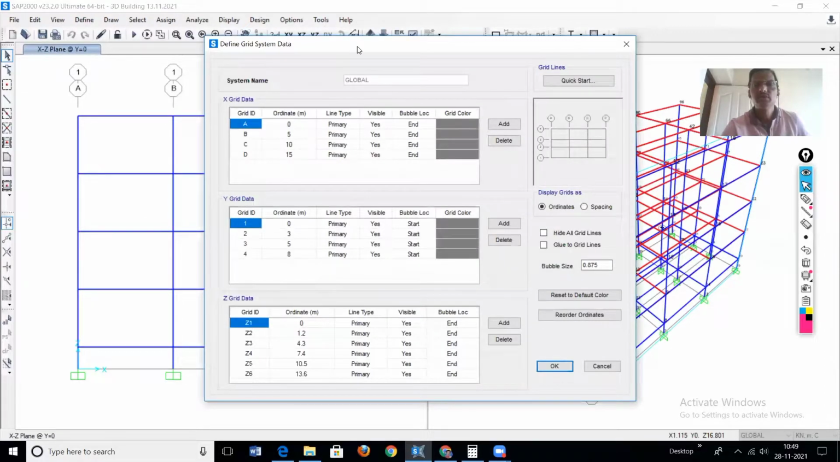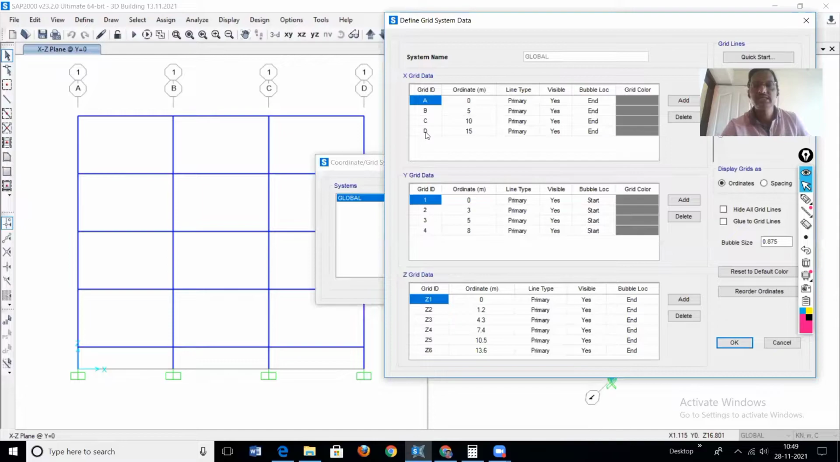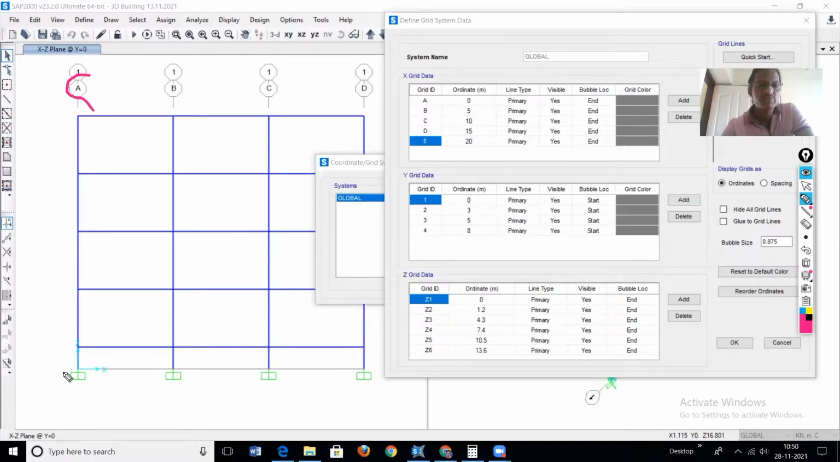So already there is A, B, C, D. Now I will add one more, that is E. And how much is this distance? So first, now see, this is the first grid line. This is A grid line. So it is 0. Okay, so this is the origin of the coordinate system. So this is 0, then this is 5 meter, then this is 10 meter, and the next grid line D is at 15 meter.